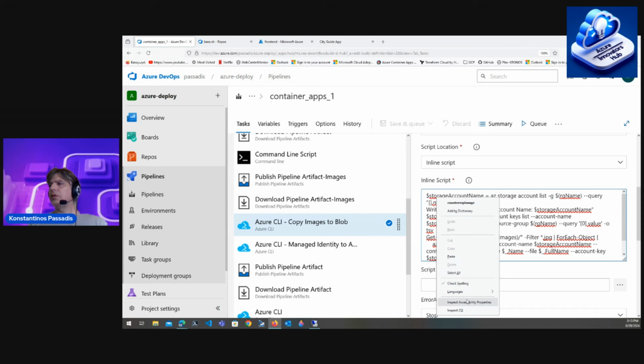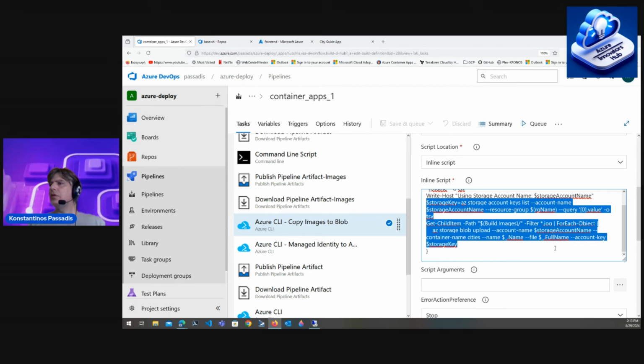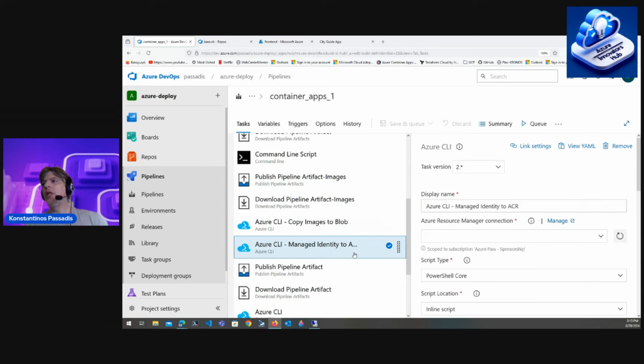Okay, and the script is just uploading the images found in the repo to the agent and then to our storage blob.